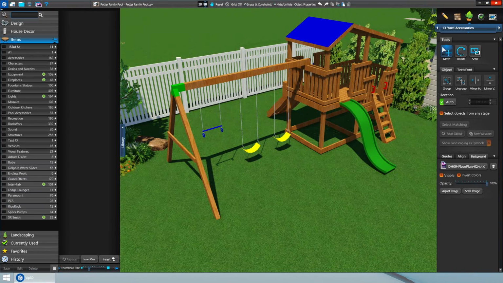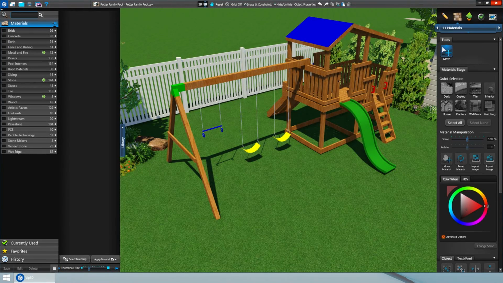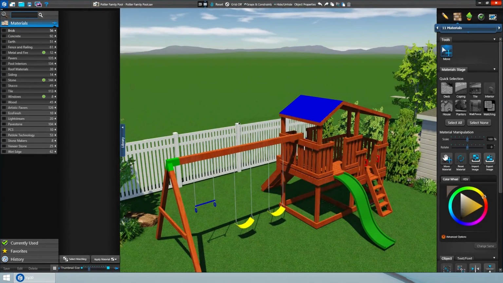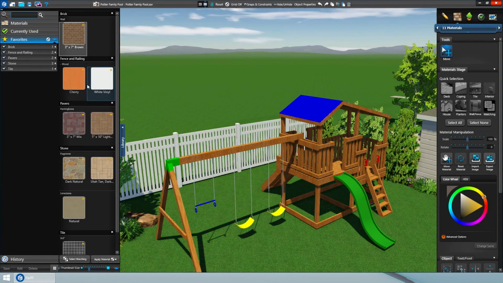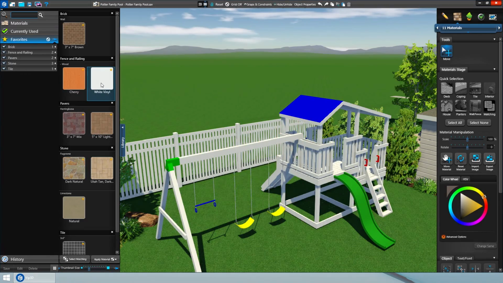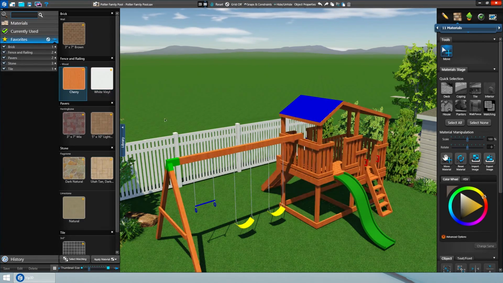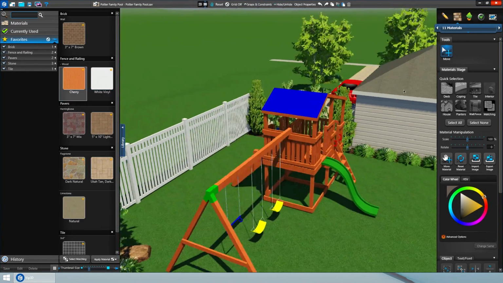Sketchup models are treated just like items and plants, so we can use the color wheel to adjust their appearance in the materials stage. We can also apply materials directly from the library as well, so you can match your Sketchup models to the Structure Studio's existing content.